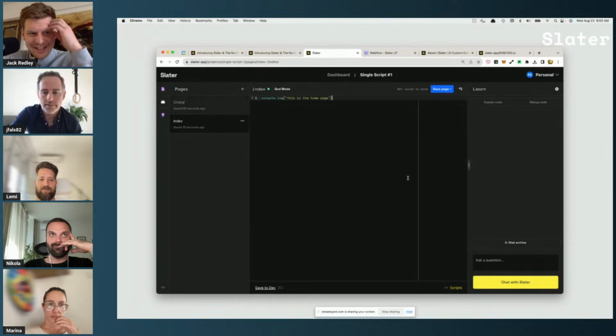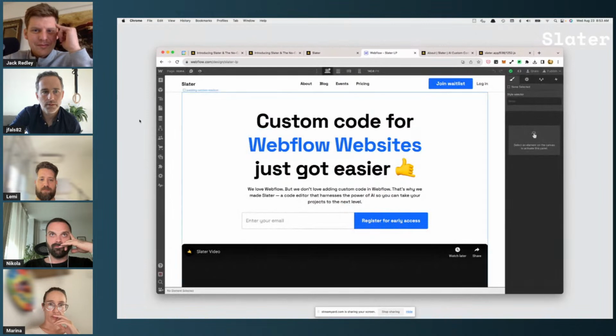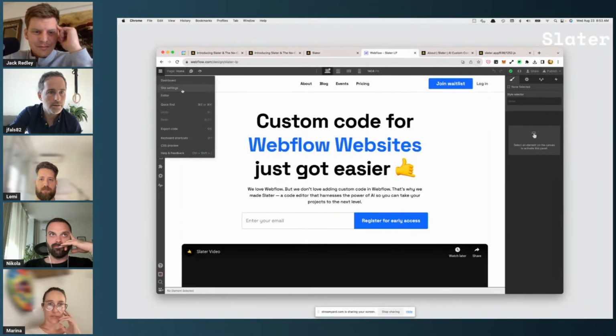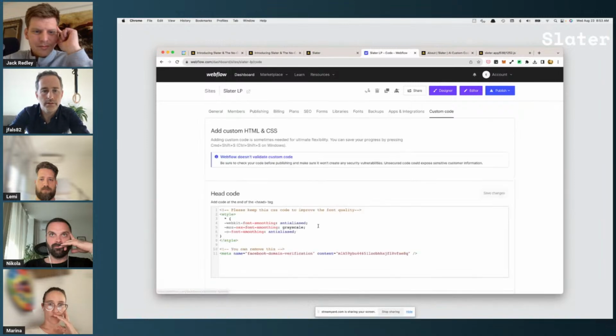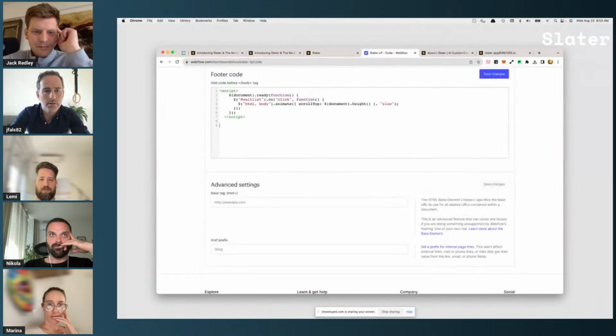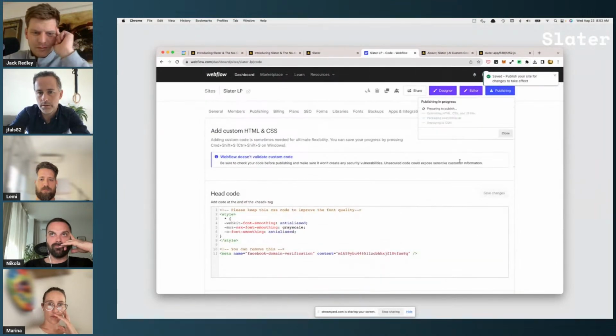So let's grab this single script, and I'm going to pop over here to site settings. If you have the single script, the place you want to put it is in this custom code footer. So I'm going to save that and publish it before I get kicked back out.